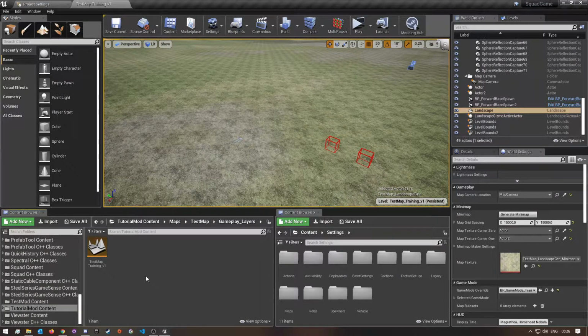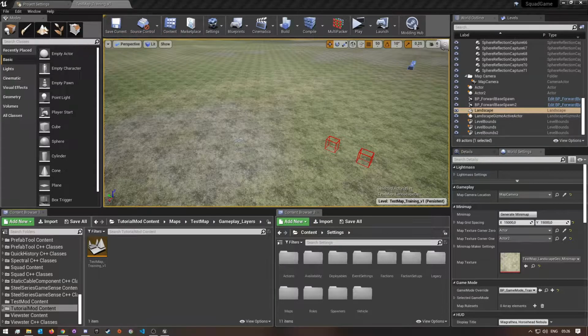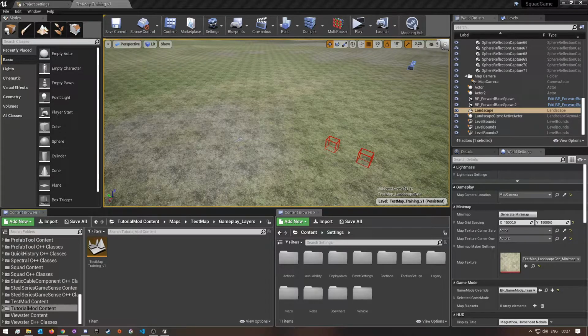So today I have another Squad SDK tutorial video for you guys, and in this video I'm going to be going over deployables. For deployables you get deployable items and then you get FOB deployables. Deployable items are like ammo bags and mines, and FOB deployables are like ammo crates and HMGs. So I'll be going over roughly both of them.